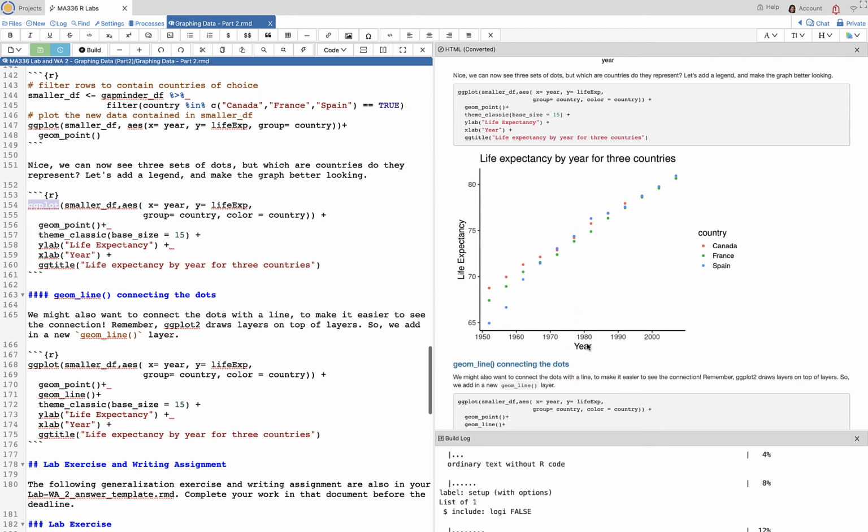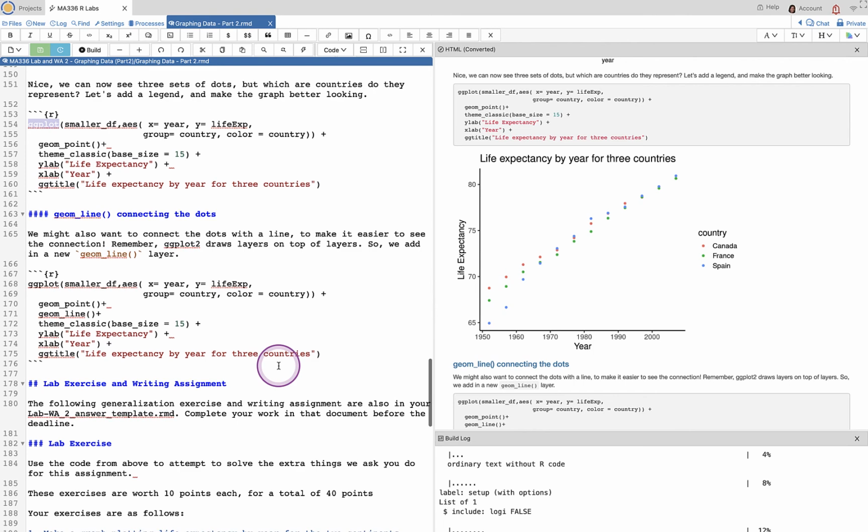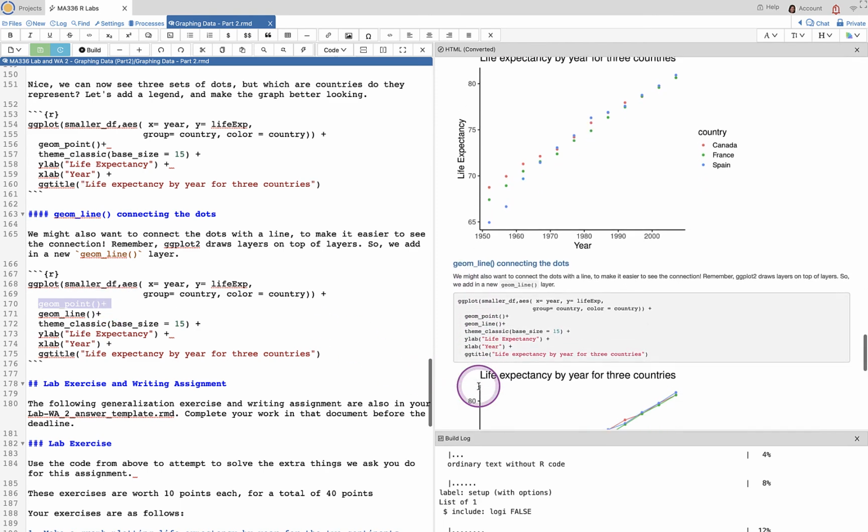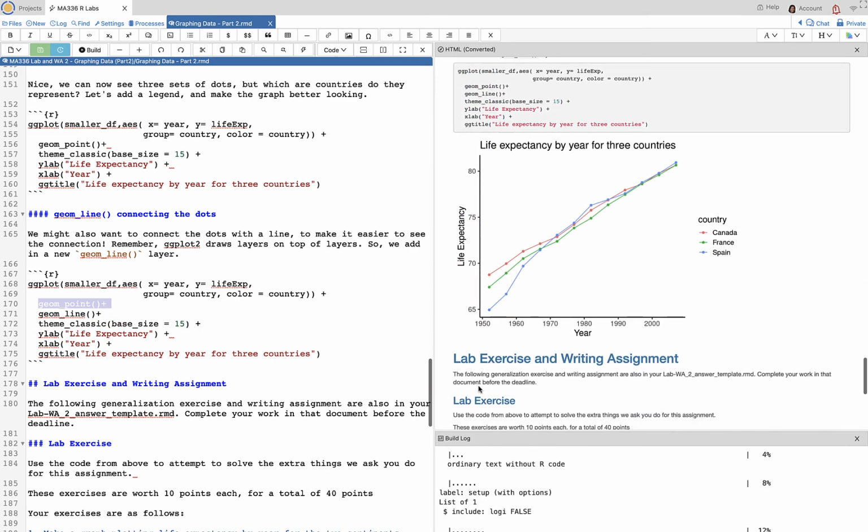Now, it may be of our interest to connect consecutive dots for each country. So the way we do that is by adding a line of code, a layer, so plus the geom line right after the geom point. And the result is this.